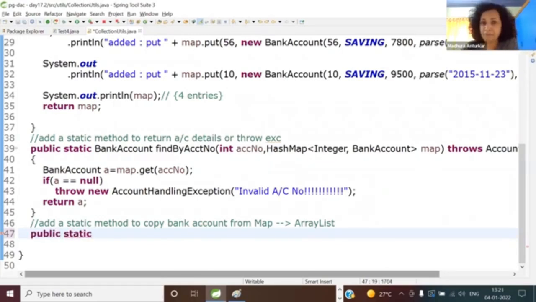Anyone wants to tell me what should be the return type? See, I'm showing you systematically. First, I'll show you the sorting of lists, and then later I'll show you sorting of maps also. So what should be the return type of this method? I don't know whether I'm reaching you or is it too confusing?